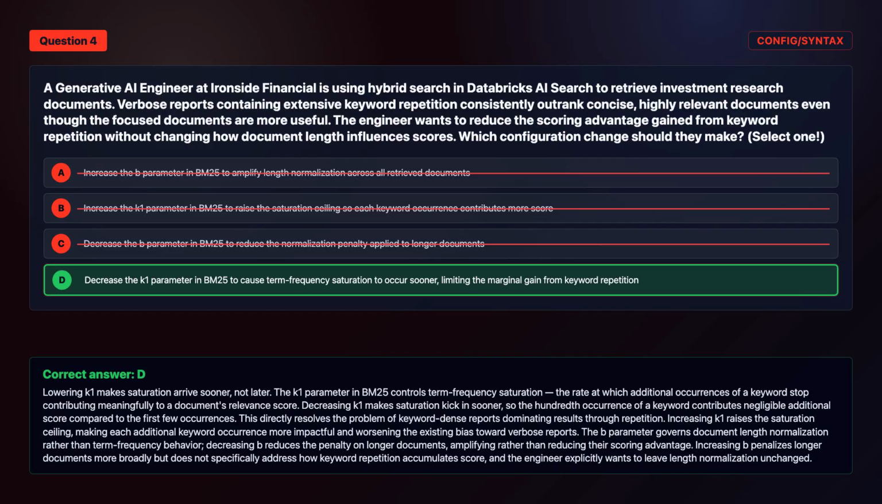Decreasing K1 makes saturation kick in sooner, so the 100th occurrence of a keyword contributes negligible additional score compared to the first few occurrences. This directly resolves the problem of keyword-dense reports dominating results through repetition. Increasing K1 raises the saturation ceiling, making each additional keyword occurrence more impactful and worsening the existing bias toward verbose reports. The B parameter governs document length normalization rather than term frequency behavior.